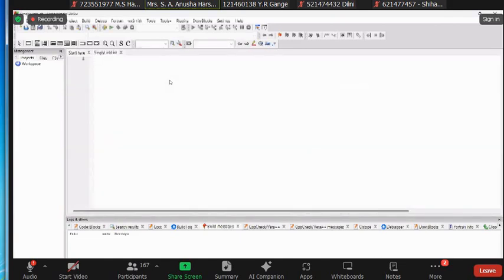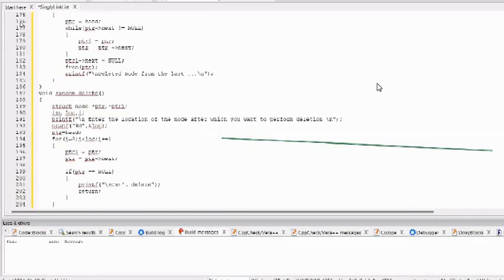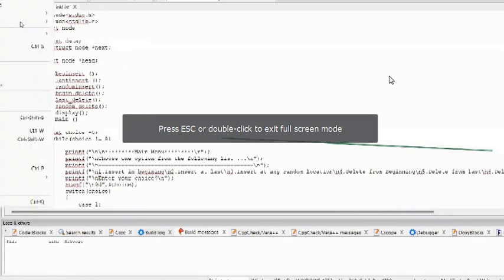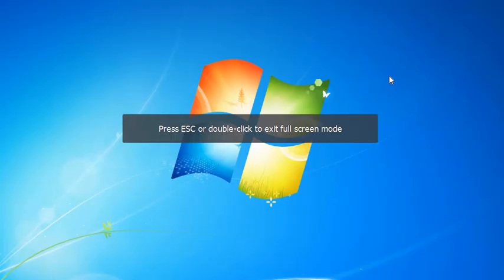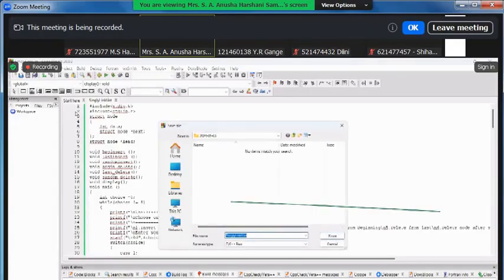Now an empty file is opening in the window. Then paste the code you have copied. And save it. And check whether the file has been saved with the correct extension. It should be a C file.